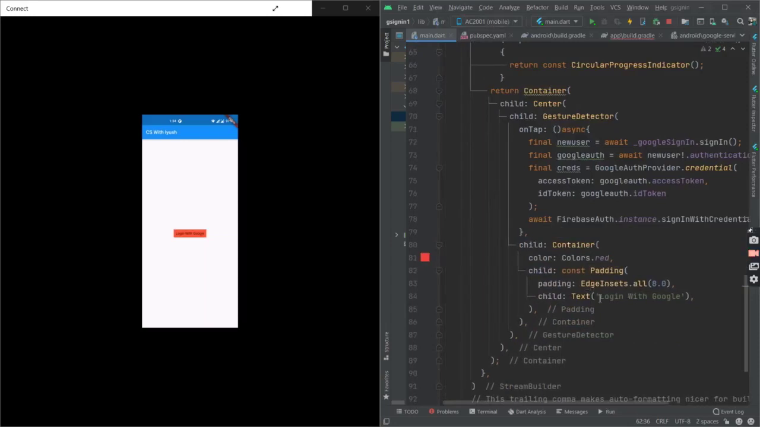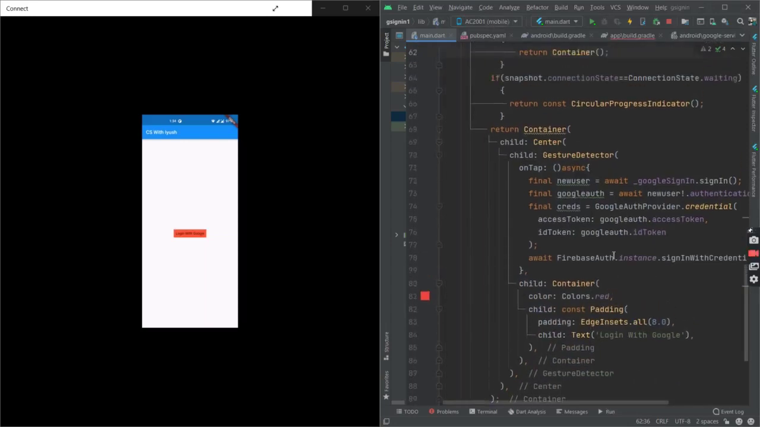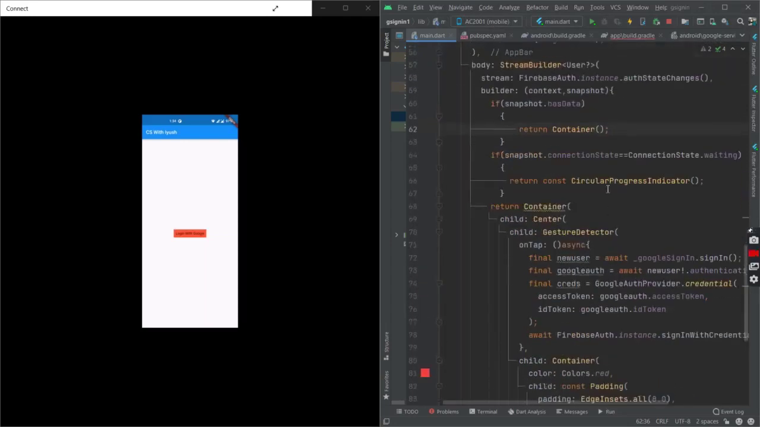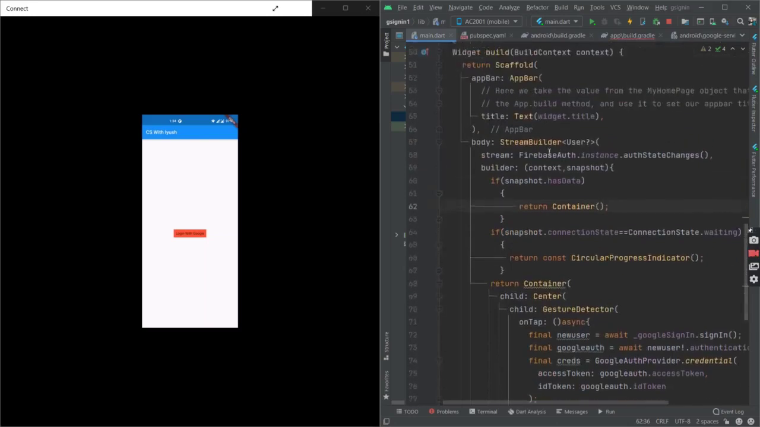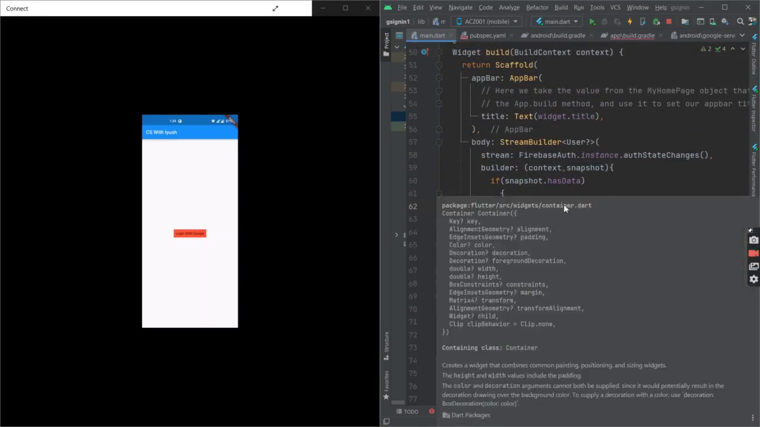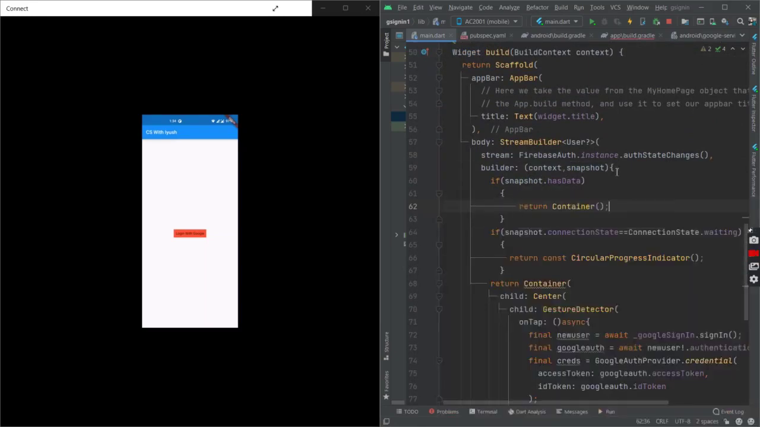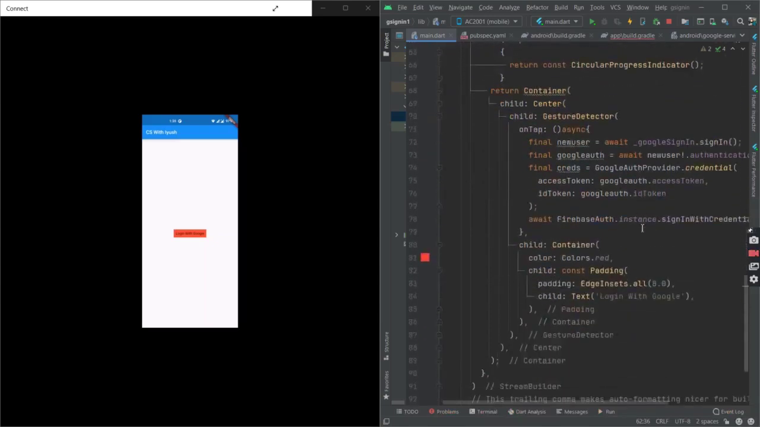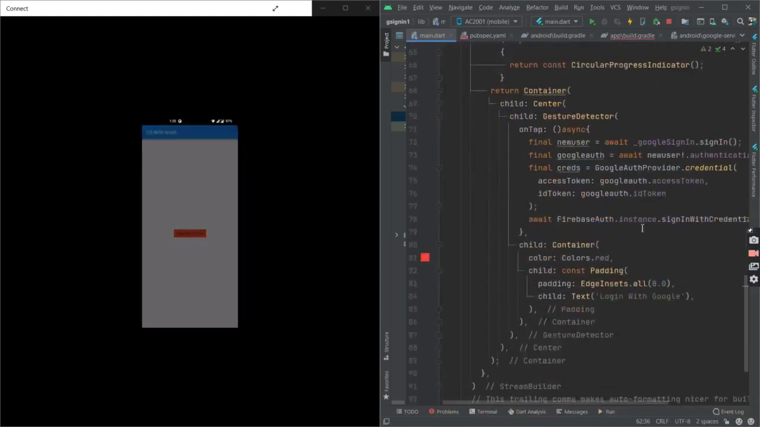So suppose my whole feature works and I'm signed in. What will happen is my snapshot will have some data, right? And if the snapshot has data, it will return an empty container. So basically, our screen will render an empty container. So if we get an empty container, that means we have successfully logged in.